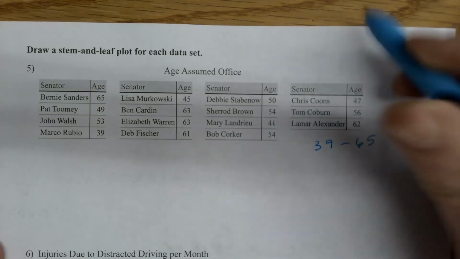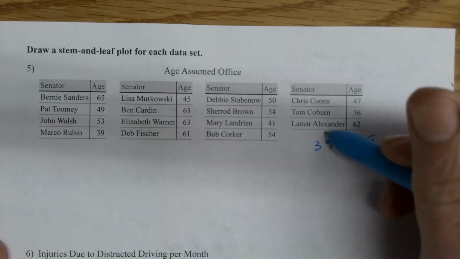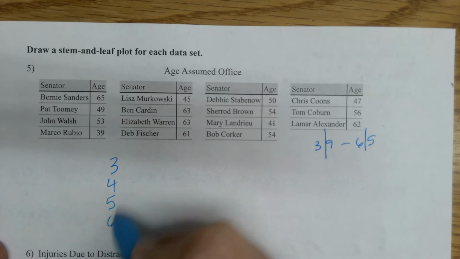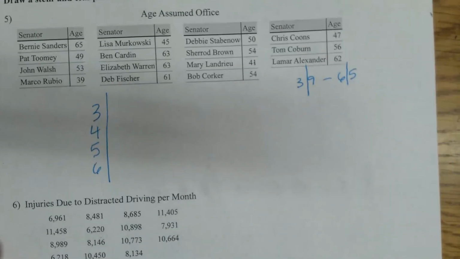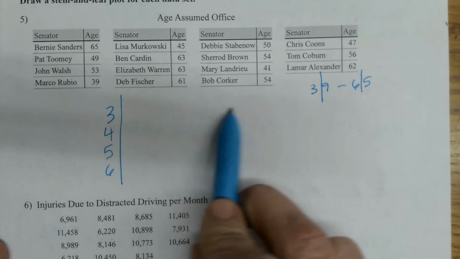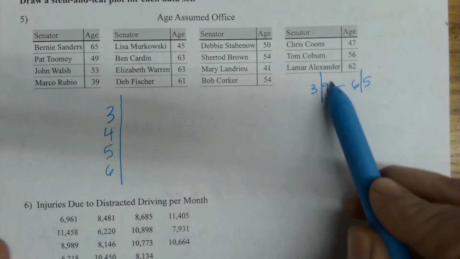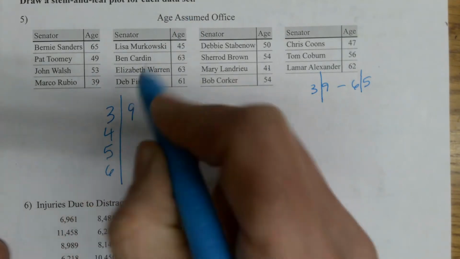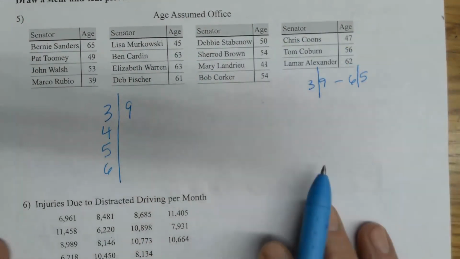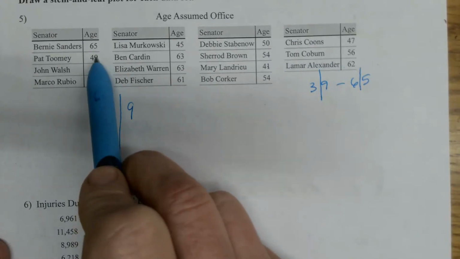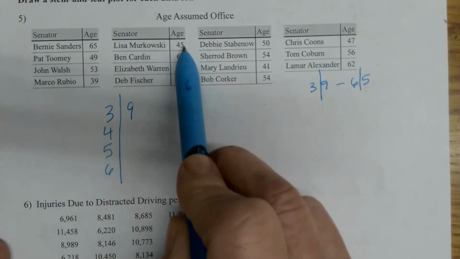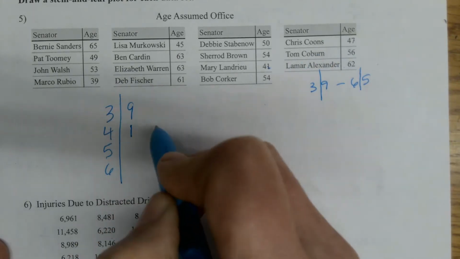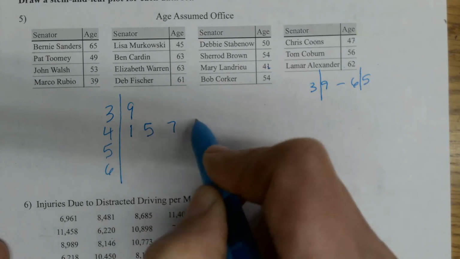So when I'm working with these, if I just have this nice 2-digit number, that'll make my stem go from 3 to 6. So I'll go 3, 4, 5, 6, and then I'll put my values in as leaves after this. Remember, the leaf part is just the number that follows it. So my smallest number was 39. I don't see anything else in the 30s, so now I'll look at the 40s. I have a 49, a 45, 41, and 47. So I'll do 41, 45, 47, and 49.